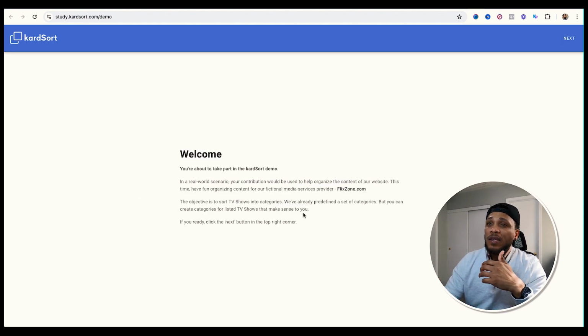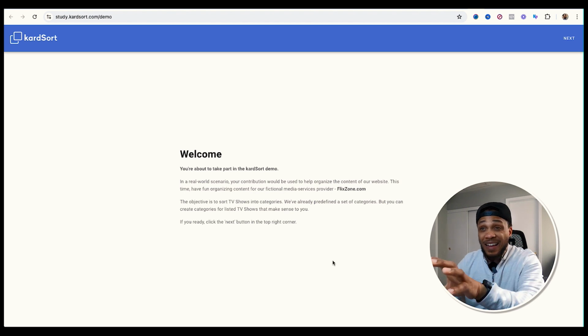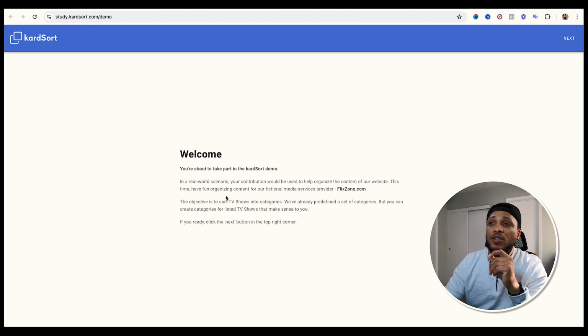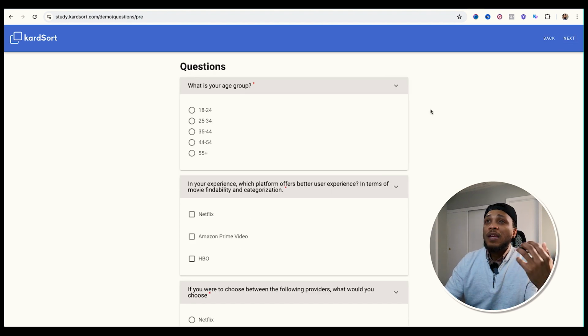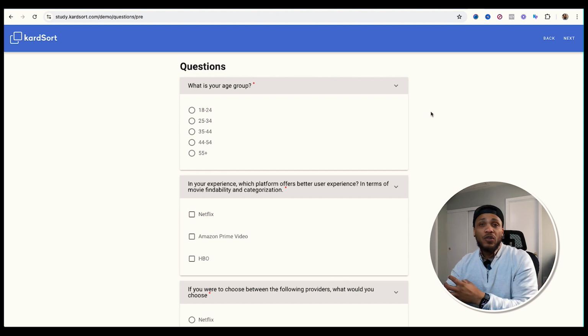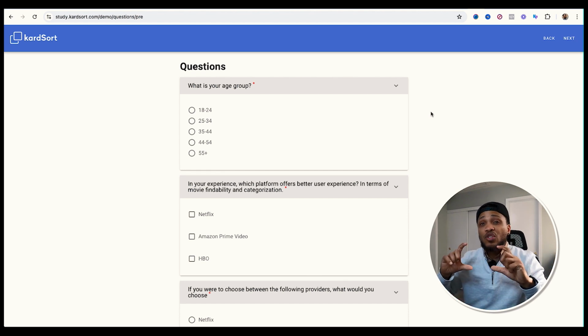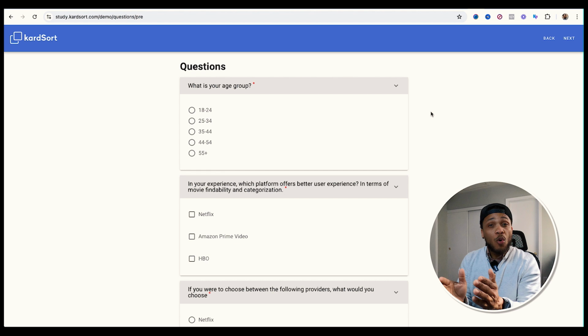I love the way that it gives you some information. It says in this demo, we're going to do a card sort activity based on TV shows, and we're gonna lump them into categories. So I'm gonna hit next. It gives you questions about your user group. So essentially you're trying to solve this for the exact user group that you intend to serve.